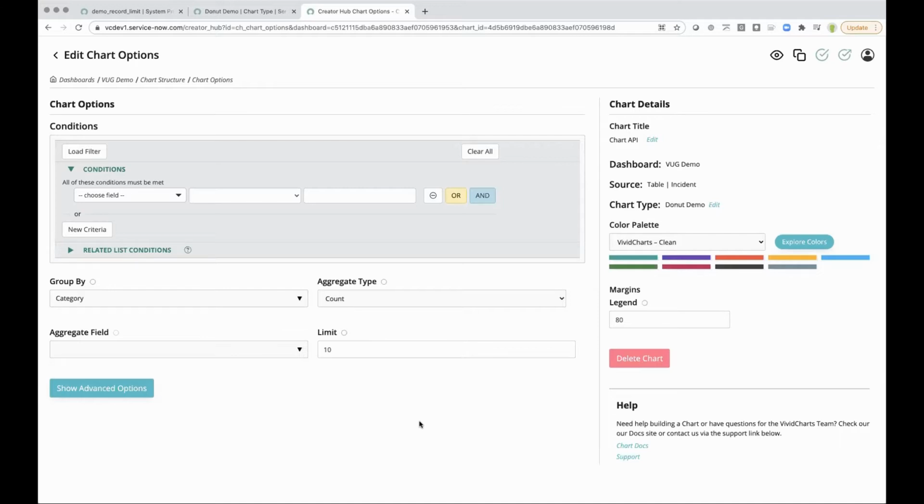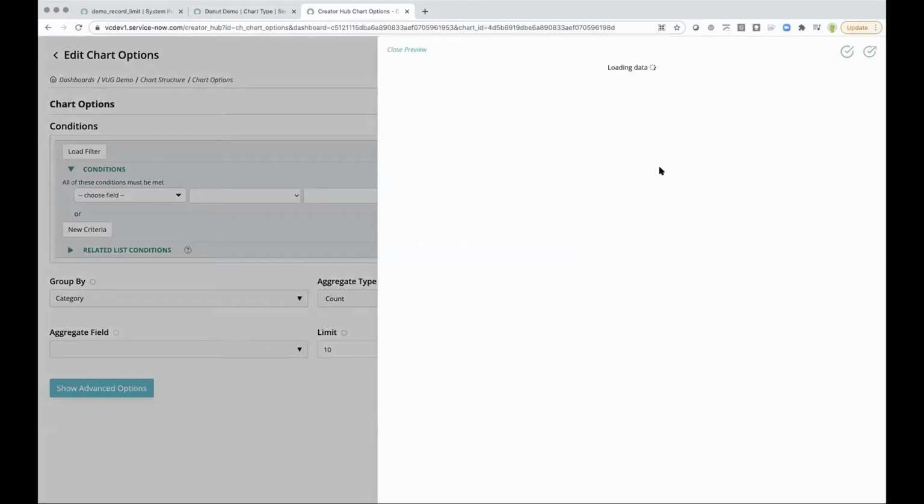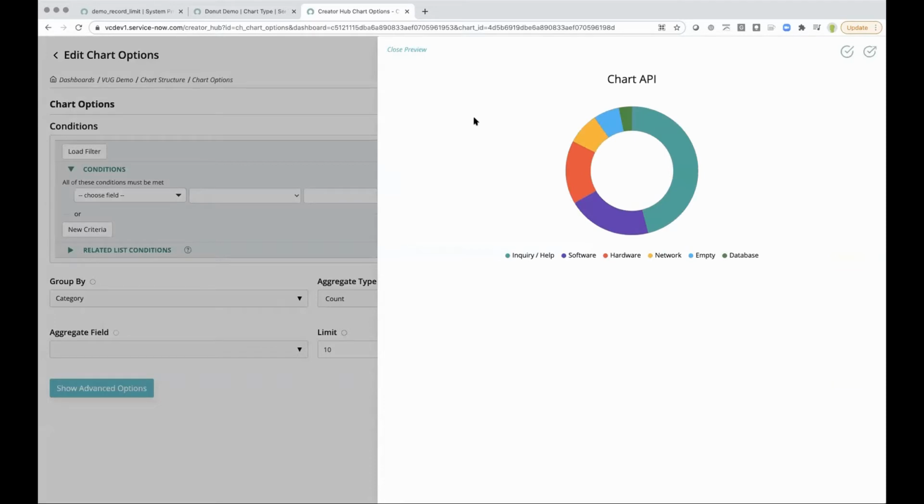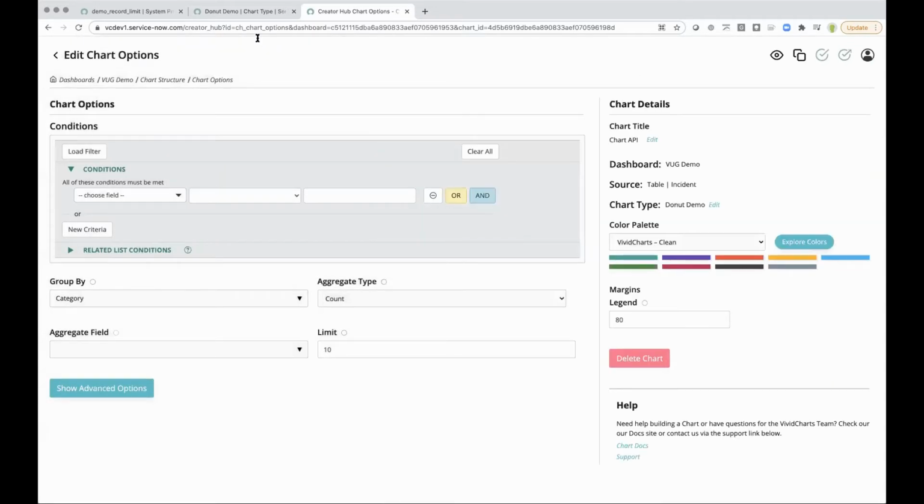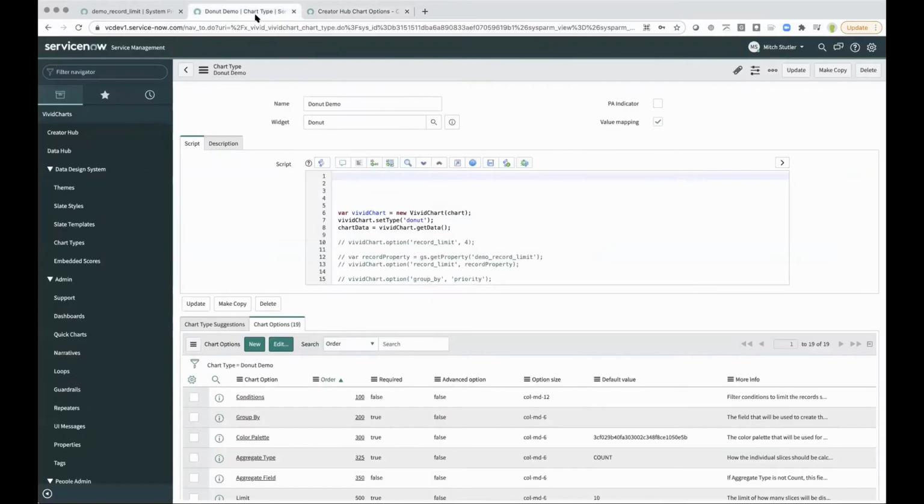What you're seeing right now is just in our Creator Hub. This is just a quick little chart I created. I actually made a copy of the donut chart, and we'll look at the script in a minute, but nothing fancy right now. We've just got a donut chart grouped by category. Open the preview, see what that looks like. Nothing special.